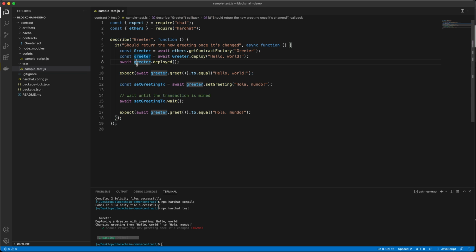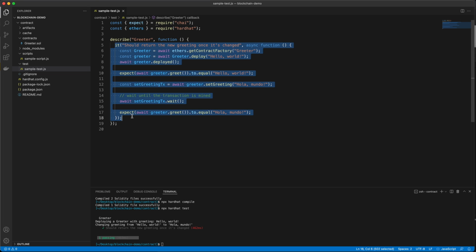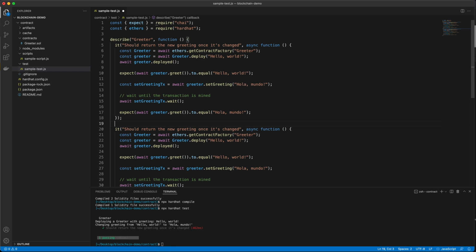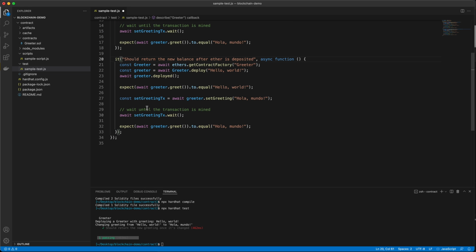So this works. Now we want to add one more just to check the deposit function. So when we deposit something, we want that balance to reflect the change. So let's copy this and just paste it below. And we'll change it to, it should return the new balance after Ether is deposited. And I'm going to keep this here. Actually, we can pull that above it.